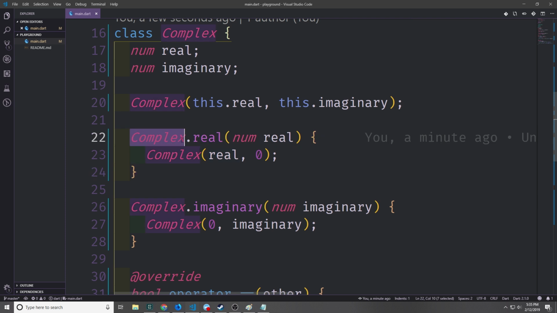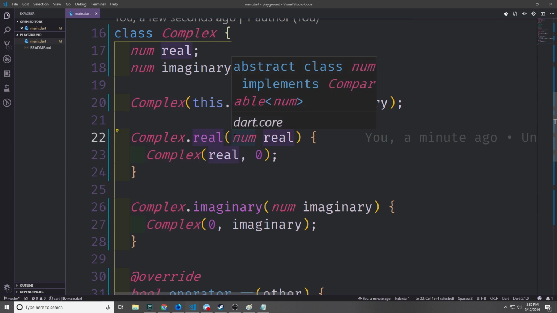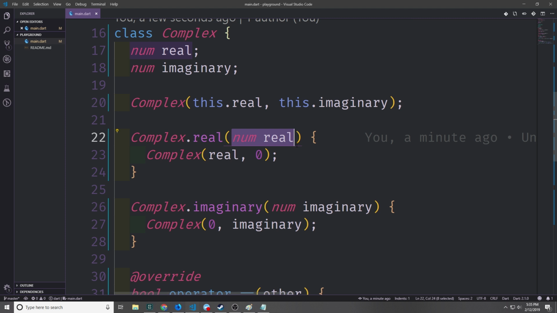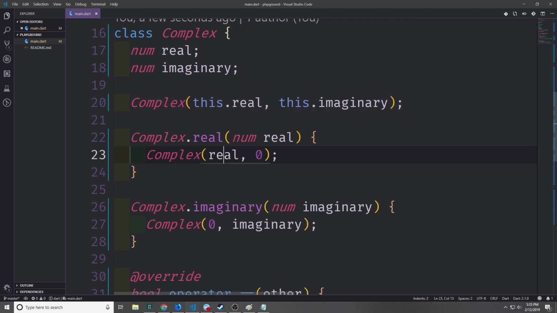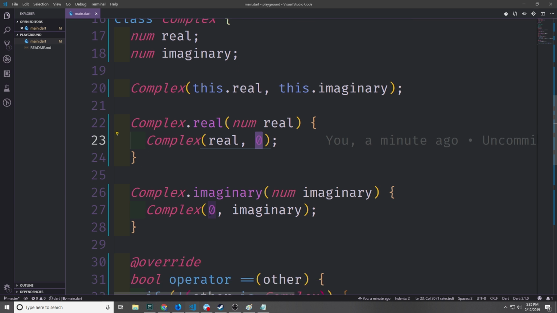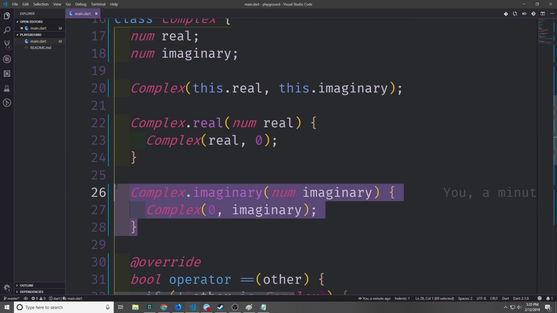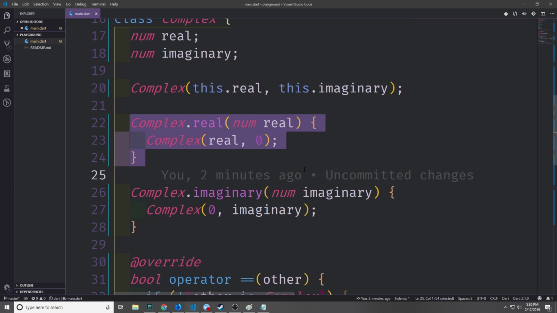You can see here, we're creating a new constructor, and this actually will construct a new object from the complex class type. And this constructor is named real, so we just call complex.real, and then we pass in 1 argument. In this case, it's a number type. And then it calls to the primary constructor, and it passes in real and then 0 for the imaginary field. And then we have the same happening for the imaginary field. This syntax is completely incorrect.